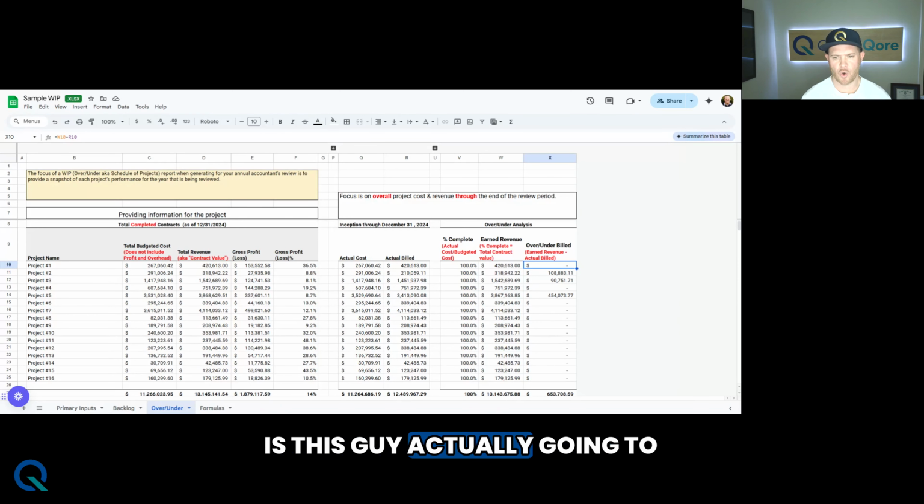Is this guy actually going to perform in a way that I'm not going to have to step in and save their skin, complete the project, do whatever? That's what bonding is. Bonding is a form of insurance that the contractor's going to perform. They're going to get the job done according to the plan documents, and they're going to actually pay their bills.